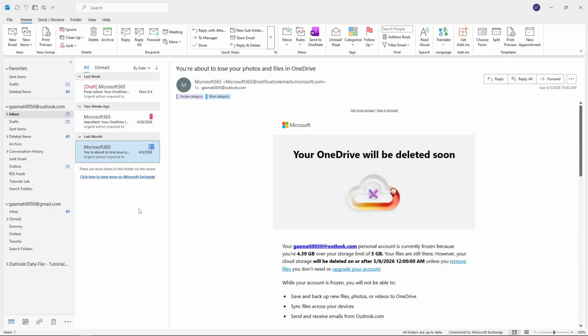Now look towards the top left corner of your screen where you'll find the New Email button. Go ahead and click on it to open a fresh email composition window. This is where you'll be building your email and adding the files you want to send securely.